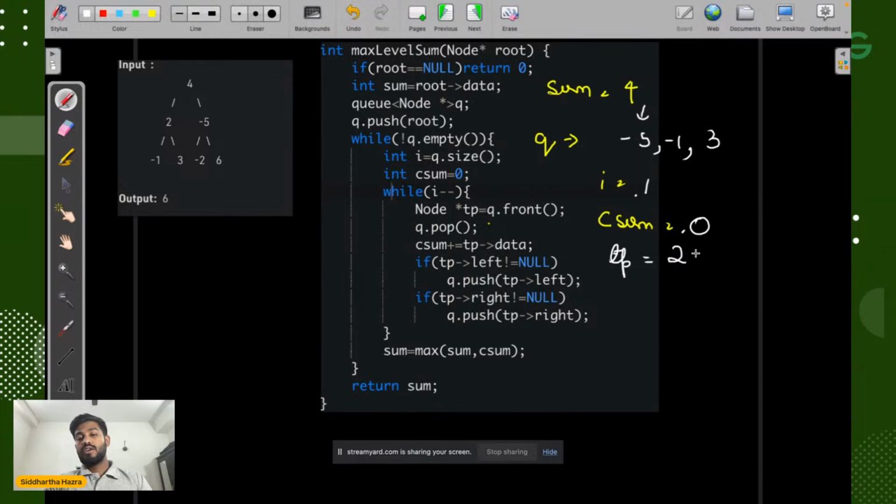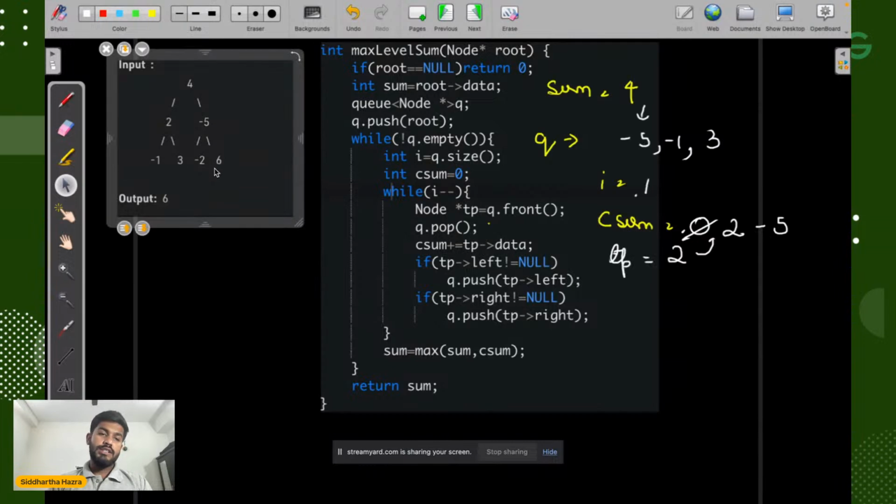So this one would get added, so this value would become 2, and this time again we would add negative 5. Okay, so this is doing what you know. I would be telling you this. Even at this point, if you're not able to understand, I would tell you this.